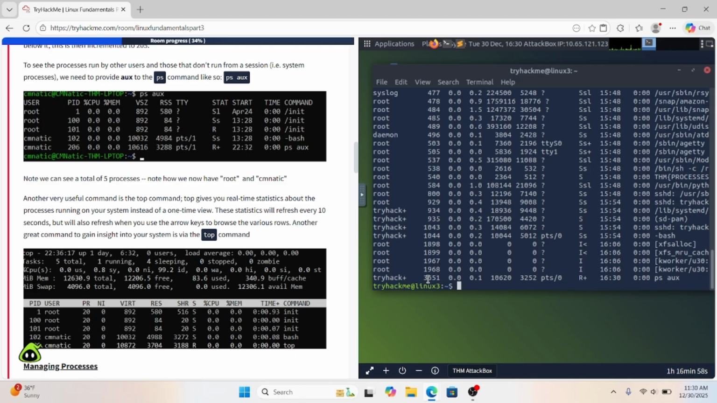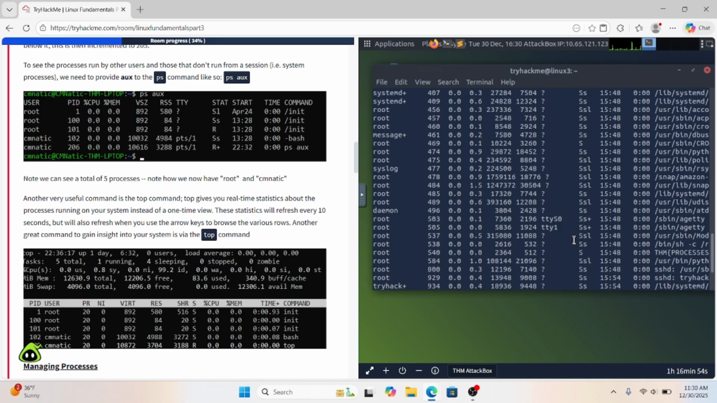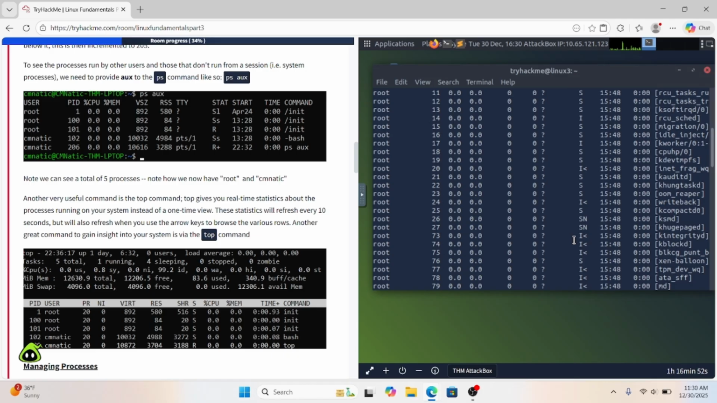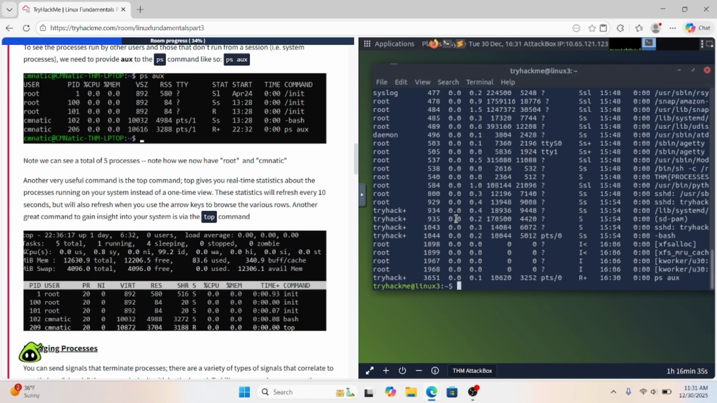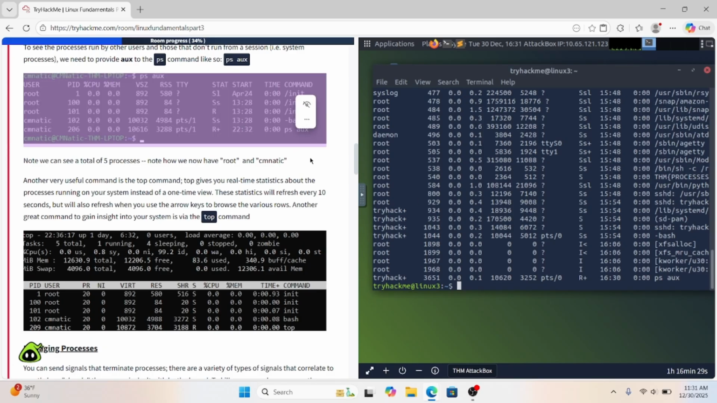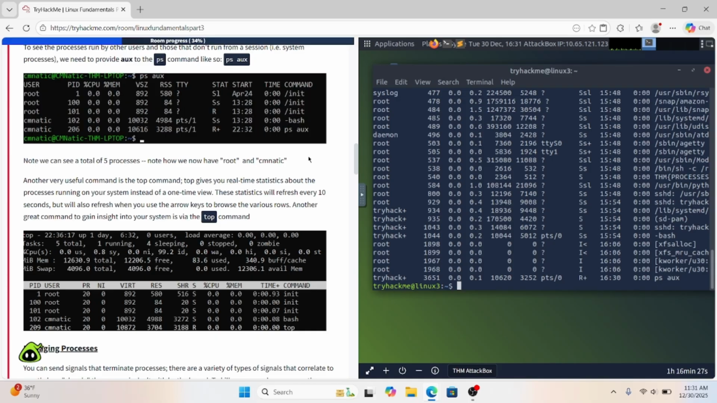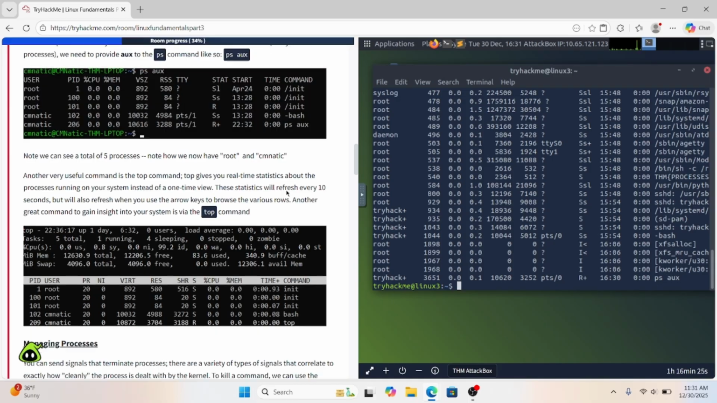The process ID is 3651. Here's the bash command from earlier. Go all the way up top, you can see the root. Note that we can see a total of 5 processes, and they're talking about, in the screenshot right here, they have root and cmnatic.